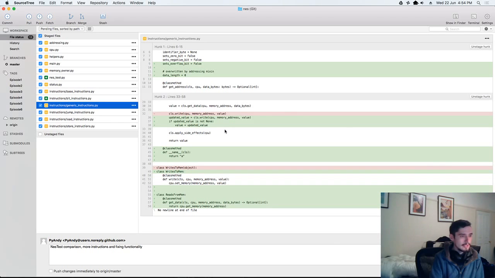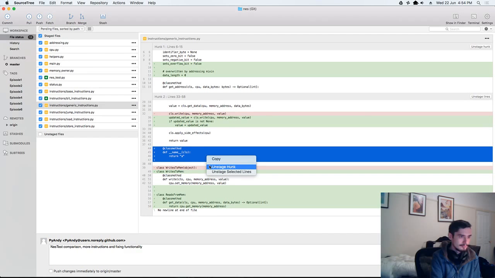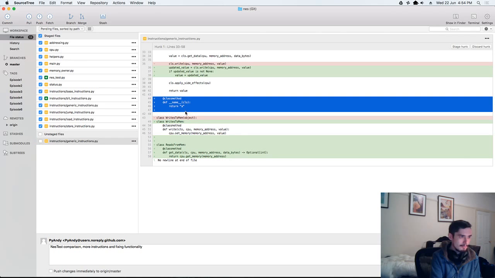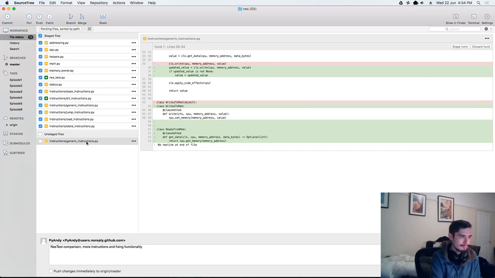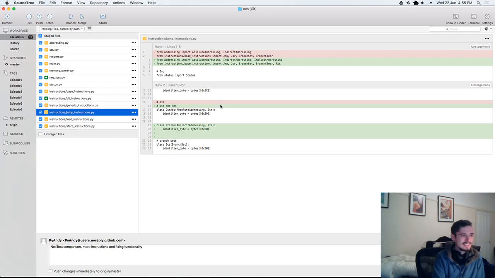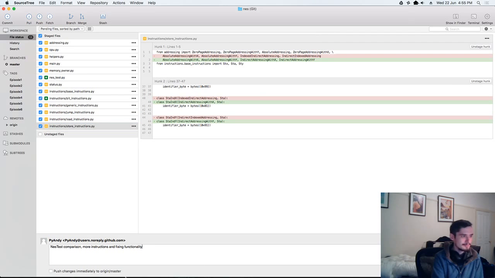Yeah, just some other stuff. I should probably reset these lines, discard selected lines. So they weren't really doing anything. We have a reads from memory class, which is good because previously we weren't actually reading from memory. We were just pretending. RTS, loads, stores, whatever. Cool.